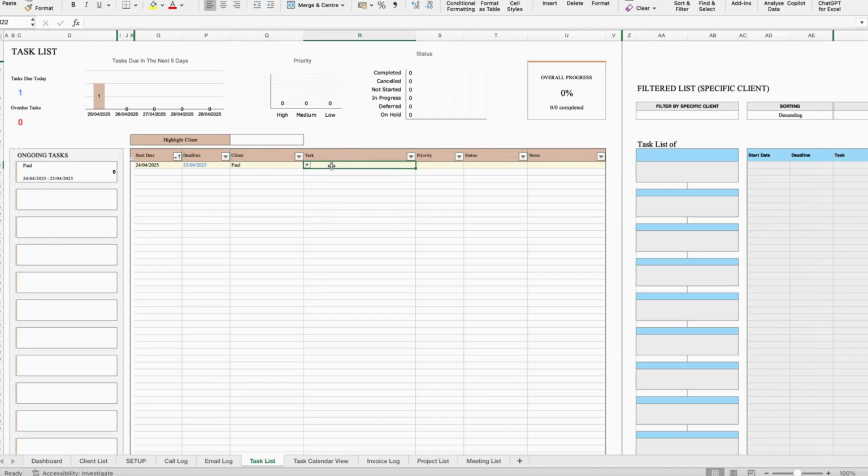So our task is to say, create a marketing image. So what is the priority? Priority, I say, the priority is high. And you see how many priority is higher. And the status is completed. So when I say completed, you can see the completed is added here. So if I choose cancelled or in progress, you can see these ongoing tasks are based on the date.